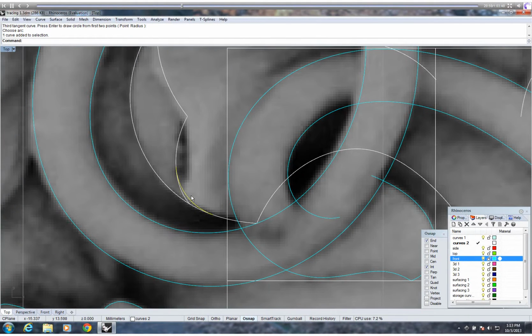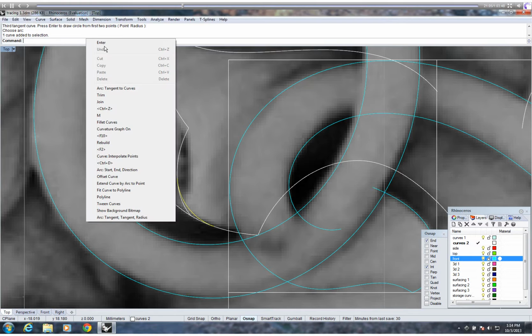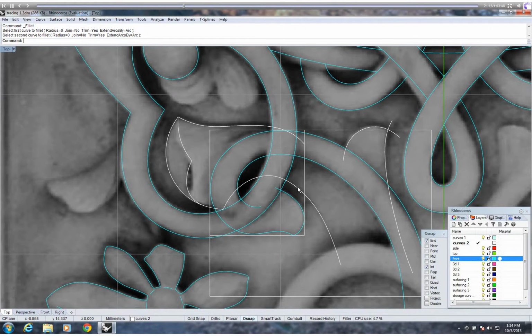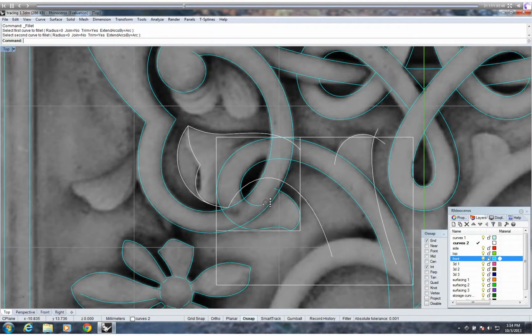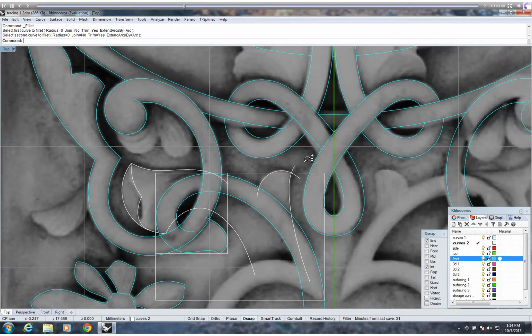Sorry, I must be bumping the Windows key to send up that graphic in the corner. And now I'm going to do fillet. And you see that very gracefully now fills that space. Alright, so I have this element done. I want to fillet this.